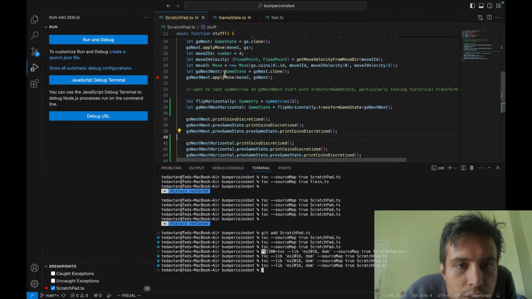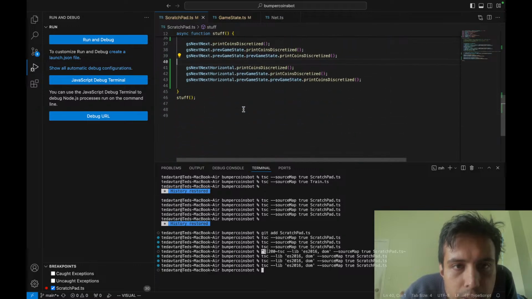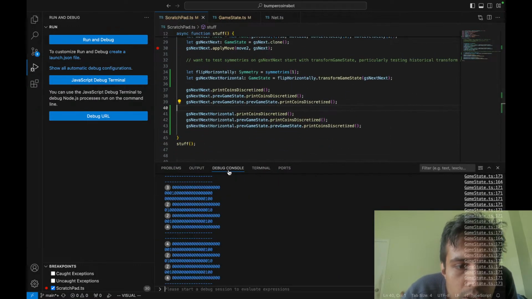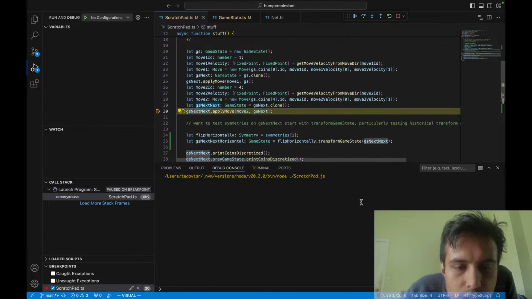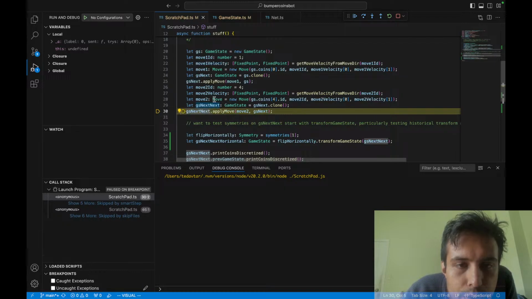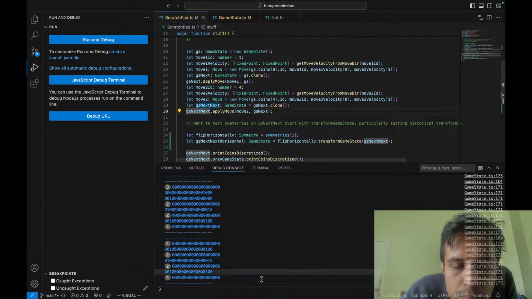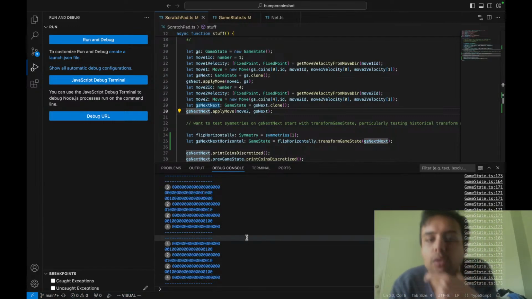Let's look at our sketchpad and let us go to debug console. Let's clear. Well, it cleans itself automatically. Oh yeah, there's no need for this breakpoint anymore. We fixed the issue where we forgot to advance the turn. Play. Okay. Now let's have a look.